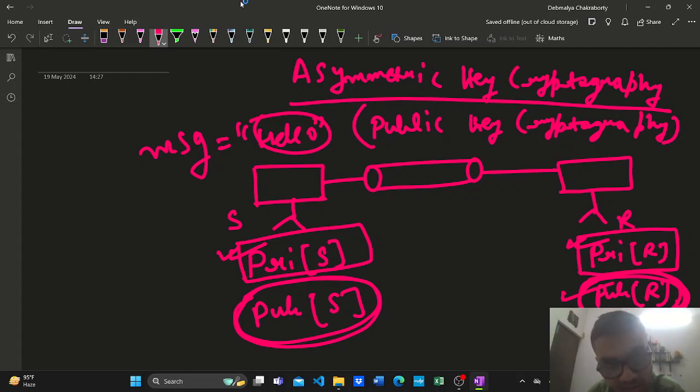So if we encrypt the message using the public key of R, then and only then it can be decrypted by R, and R will get the actual message sent by sender. This is the asymmetric key cryptography.